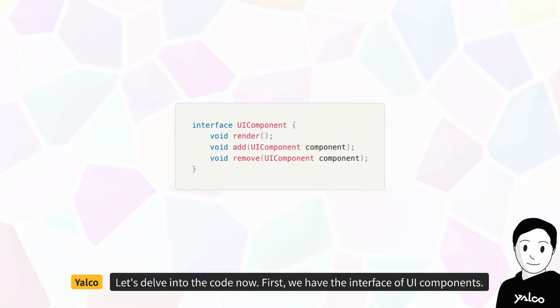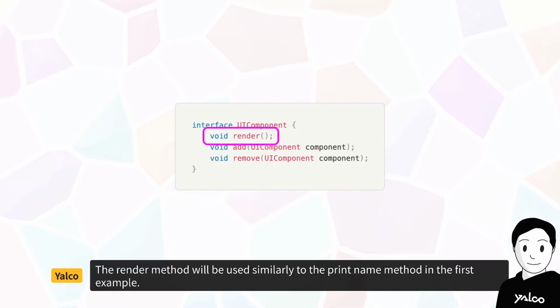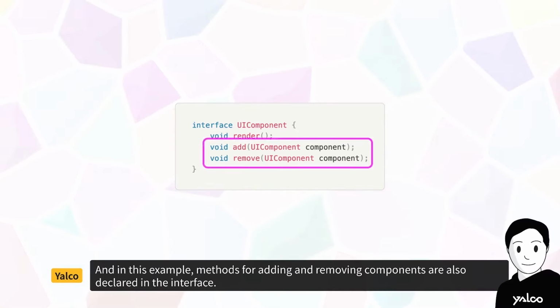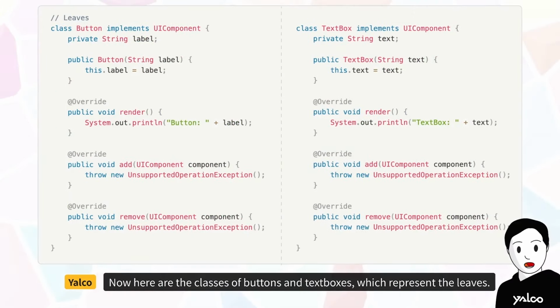First, we have the interface of UI components. The render method will be used similarly to the printName method in the first example. And in this example, methods for adding and removing components are also declared in the interface. Now here are the classes of buttons and text boxes, which represent the leaves.